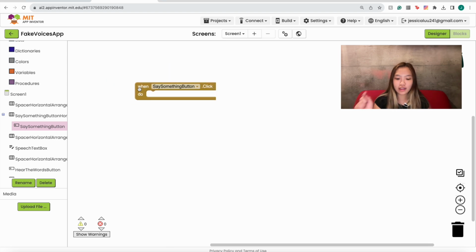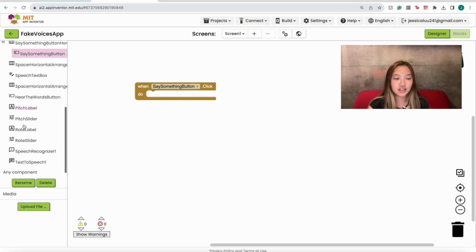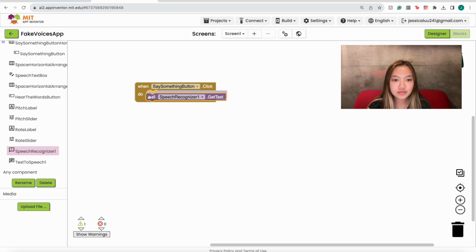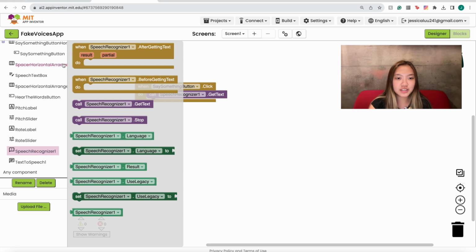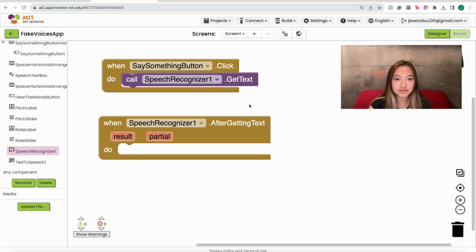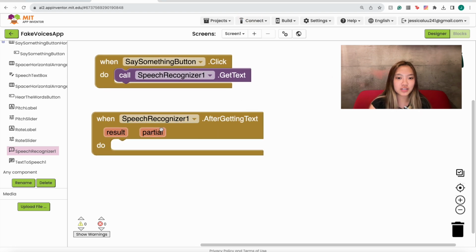And so when the user clicks that button, we want to recognize what they say. So we're going to call on the speech recognizer. So navigate down to speech recognizer and call speech recognizer.getText. And then once we are done recognizing that speech, we want to put it in the text box. So to do so, we're going to click on speech recognizer 1, and then when speech recognizer 1 dot after getting text. This is what it should look like.